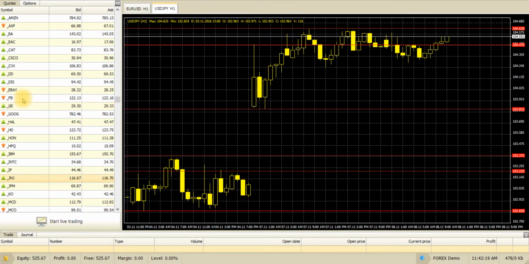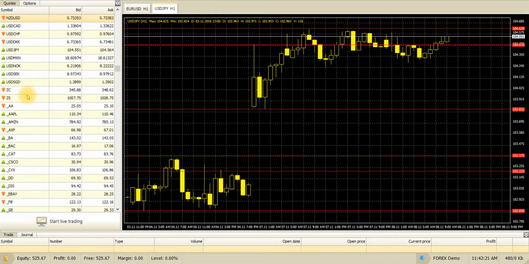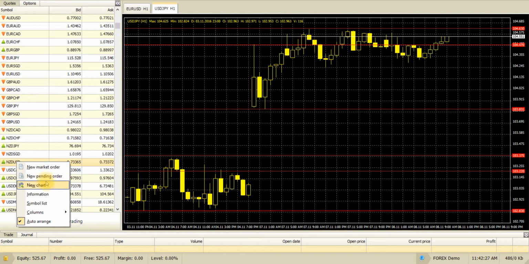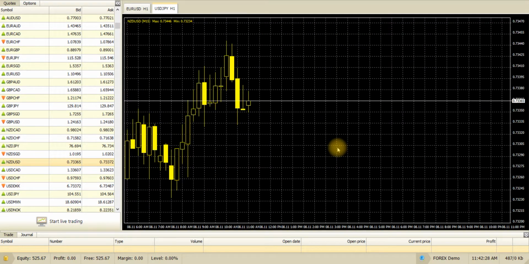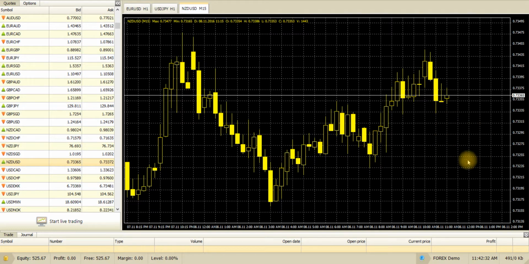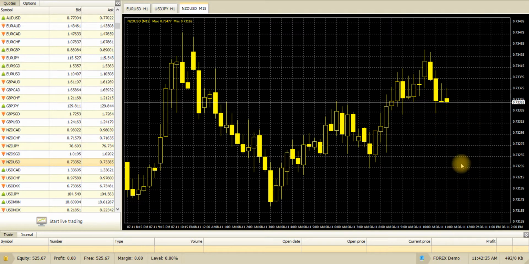Come down, not to Google and Apple. Where you at? New Zealand dollar. So we're going to alternate click it, hit new chart, and we're on the 15-minute chart. Actually works. So let's see. All right, so right now we can see that this is early signs of an exhaustion candle.